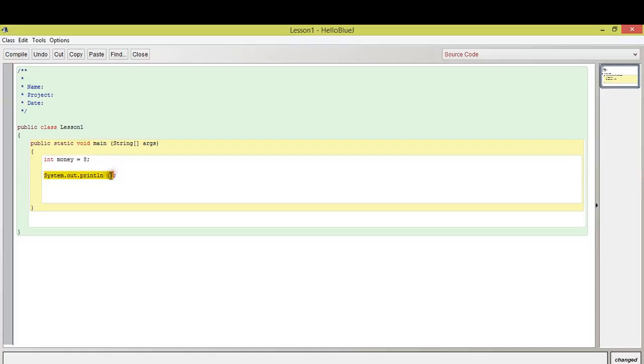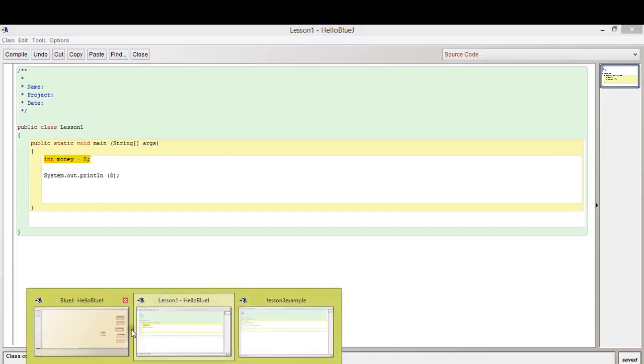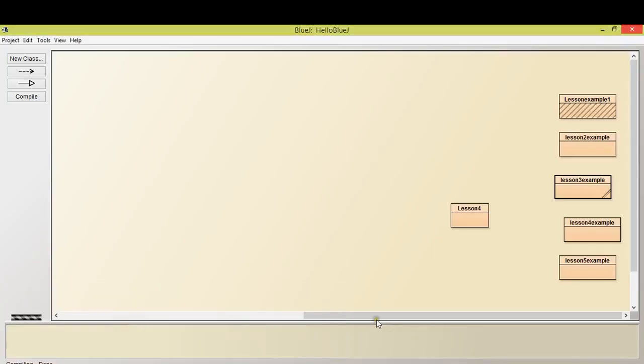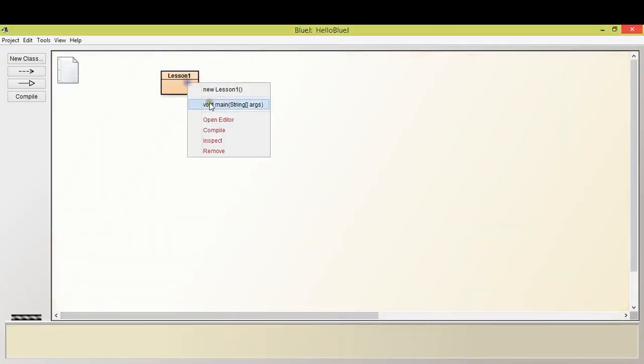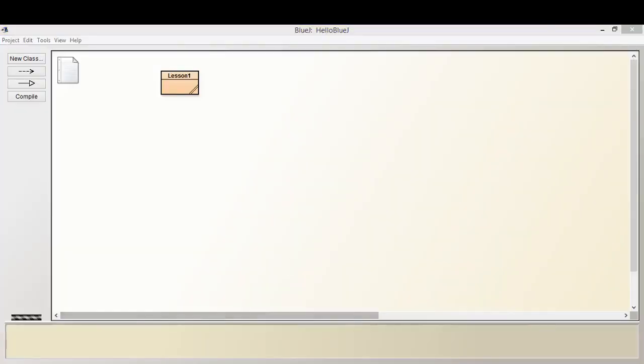And now we're going to print line something. We could just put in the number 8, and if I compile this, it would not need this integer variable. So if I go to lesson 1, I'll just change that. If I compile it, it's 8. It would still be 8. We wanted 8, right?